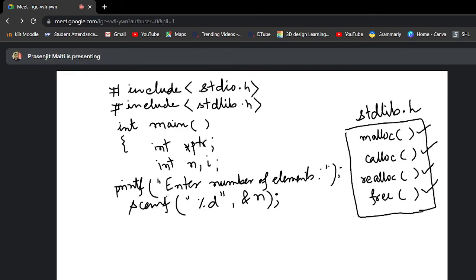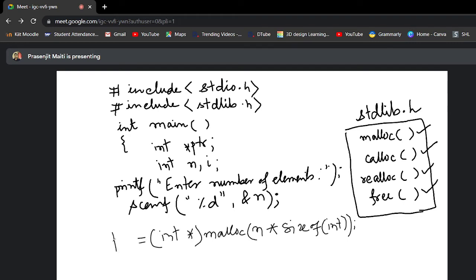Okay, so now we declare an integer pointer. That means we want to declare an integer type array. So first, how to declare? Tell me how to declare an integer type array using the malloc function. malloc(n * sizeof(int)), and we need to typecast it to int *, ptr equals that. Okay.